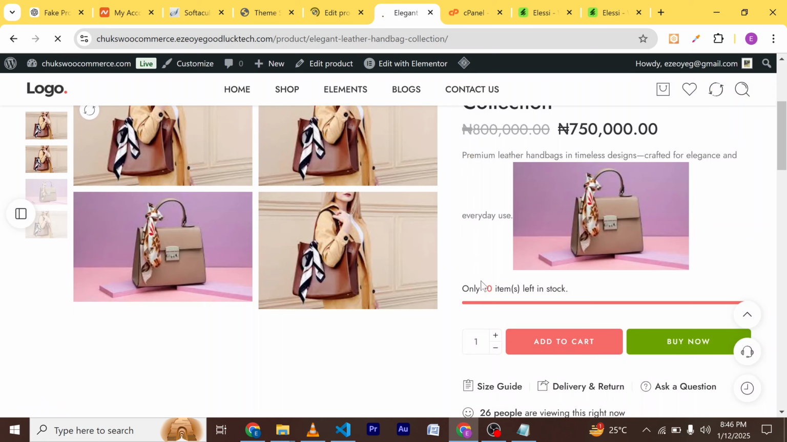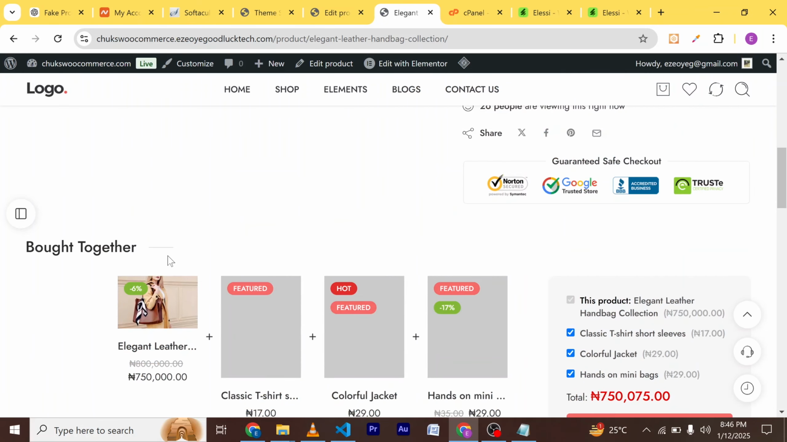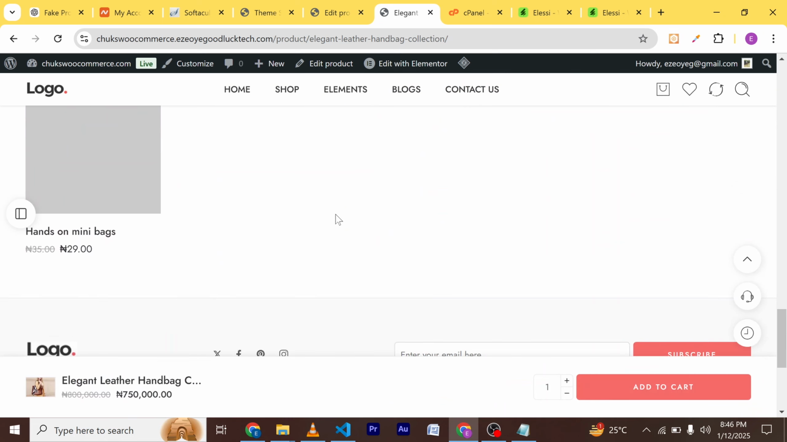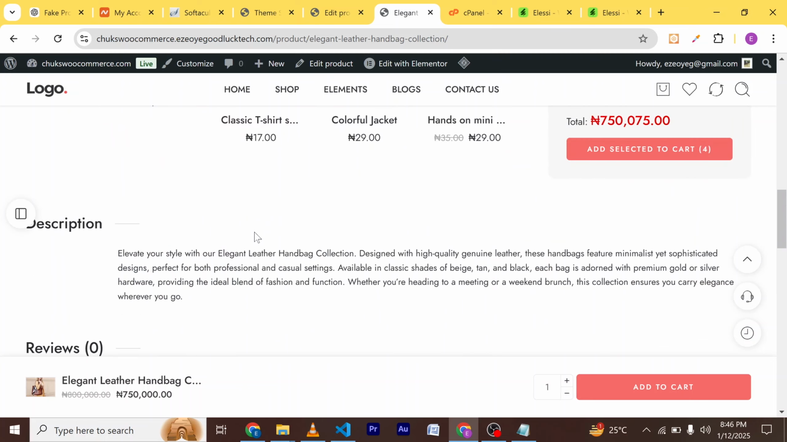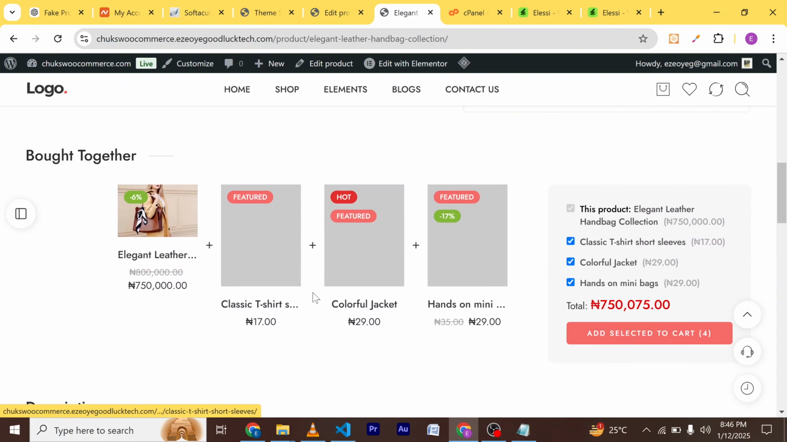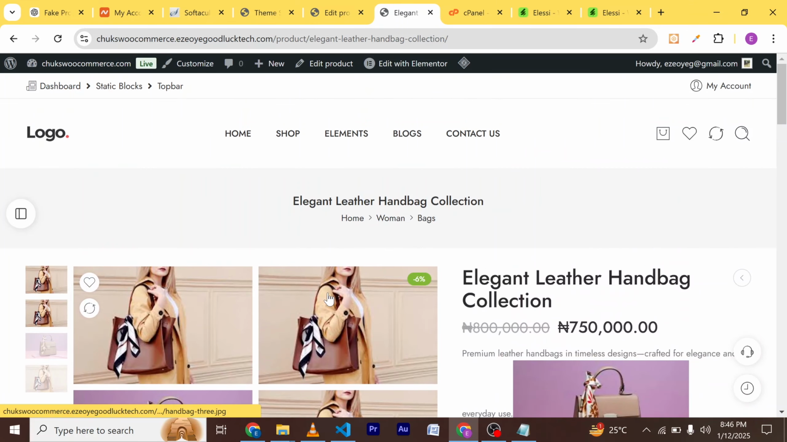Let's see how our changes reflect right here. Alright, let's scroll down. As you can see right here, we have the frequently bought together items, and we also have the you may also like items. So these are from the cross sells or from the upsells. Understand? So these are all added here, the classic t-shirt, the colorful jacket, and all that. You can also come in here and add images for this product, but I don't think I'll do that right now. So let's go ahead and continue customizing our website.